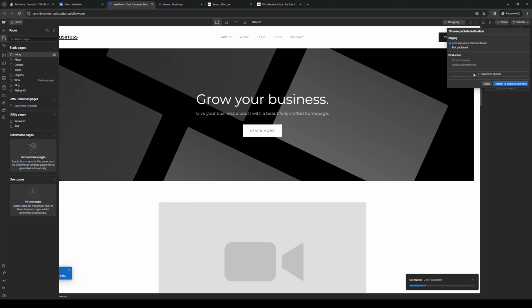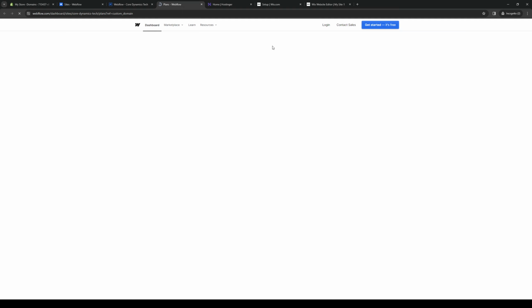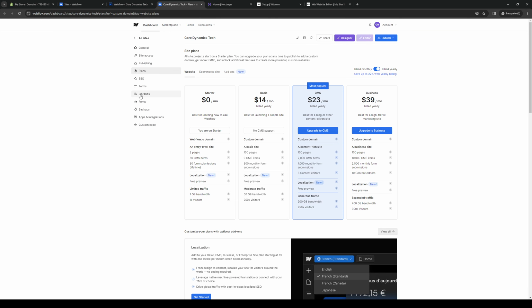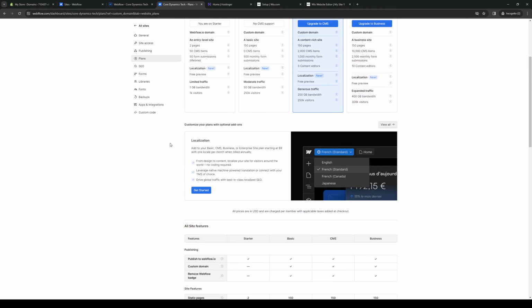So we're going to click on add a custom domain like so, and it'll redirect you to this page right here under plans. And normally if you guys are on a free plan like me, you wouldn't have access to this. However, once you're past this, once you've bought a package or a plan from Webflow, you'd be able to access the domain configuration settings for this. And show you guys what I mean.